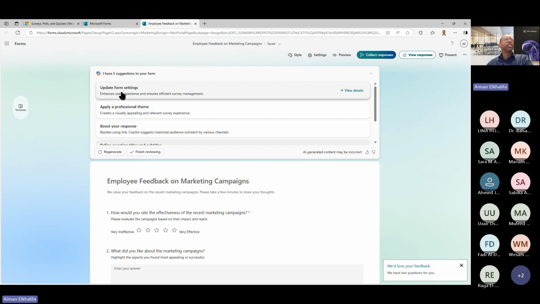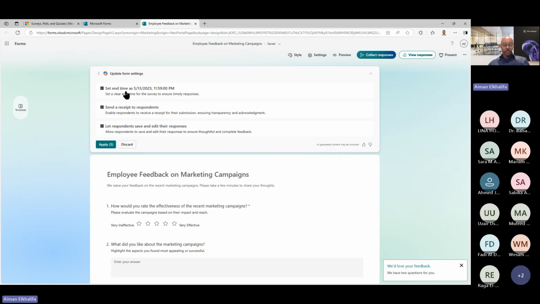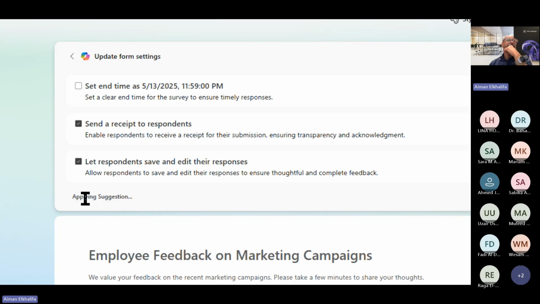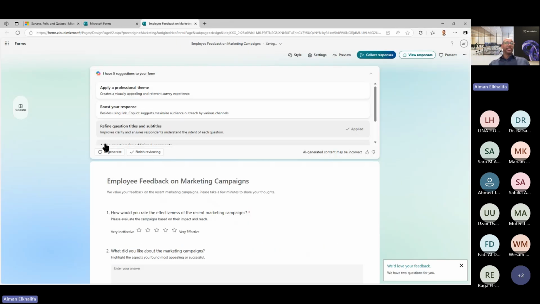The second suggestion is to update the form settings. So let's see what it has. Set the end time, change the end time. Maybe I don't want it, leave it. Send a receipt to responders. Yeah, let responders save and edit their responses. Why not? So I'm going to apply this. It's going to change the form settings for me.